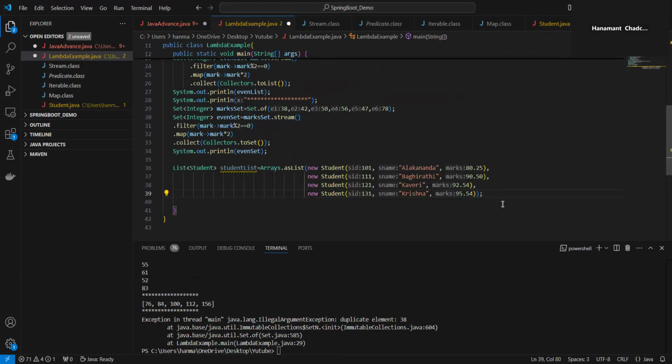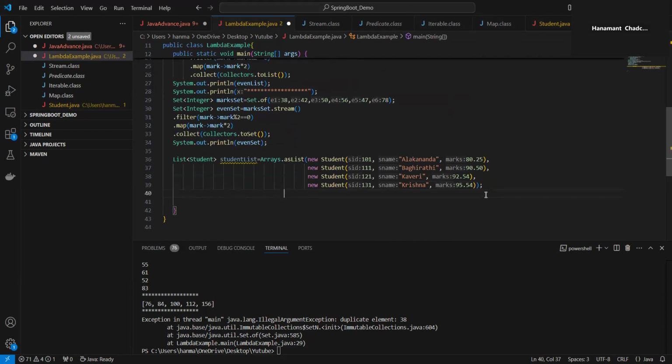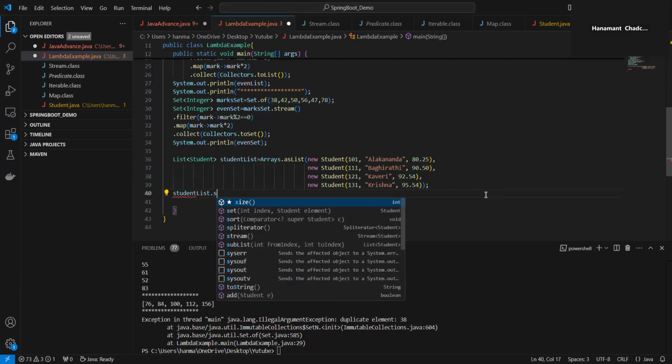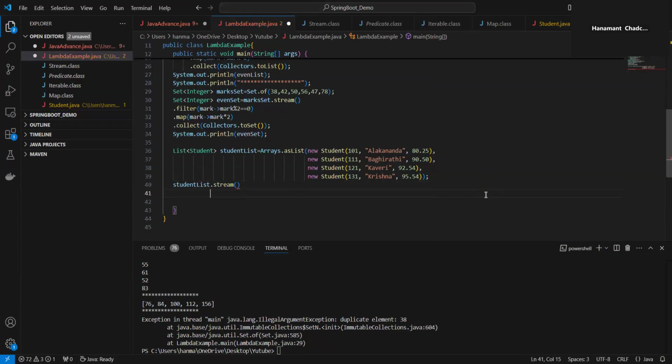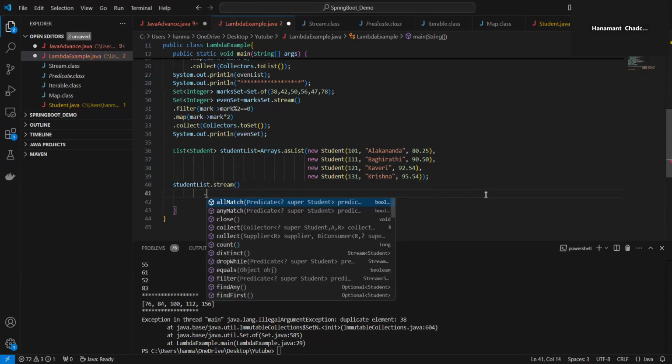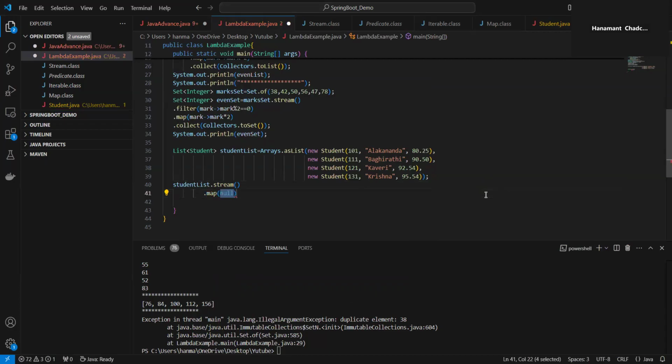In this, I will add some names. Alaknanda, Bhagirathi, Kaveri, Krishna, all are the names. I want to perform some operations on these names, the students' names only, right? So for that I need to write something. See here, what is this? This is the student list. On this I will apply stream. After that, I will apply some map functionality. I am using map.